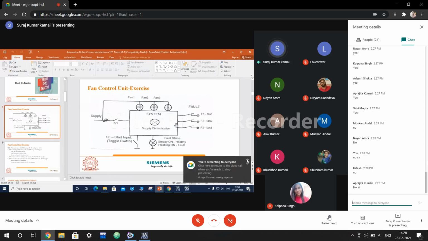So the very first thing that you need to understand is about the process. What is the process? This is your fan. You have fan 1, fan 2, fan 3. This is your contactor. Again, you know that your contactor can be on or off. This is your fault condition.